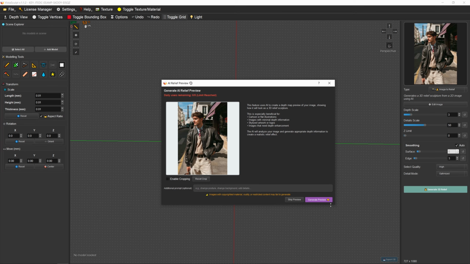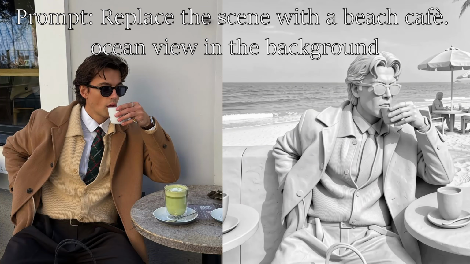So an AI relief preview, basically what it does is going to convert your image into an image that looks like a relief, and that essentially gives you a preview of what you will expect from VistaSculpt when it comes to generating a 3D model. So you will get a preview of your image as a 3D model, but it's not a 3D model yet, it's just an image. Or also you can change or edit your image using prompt.